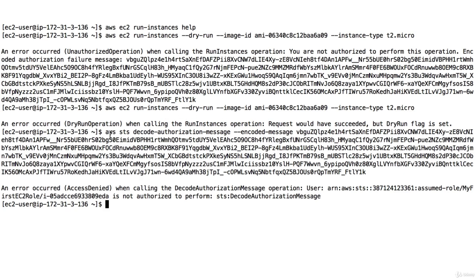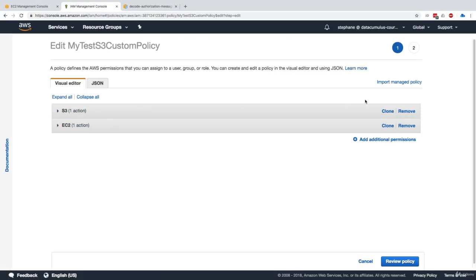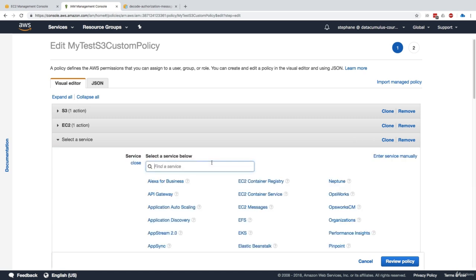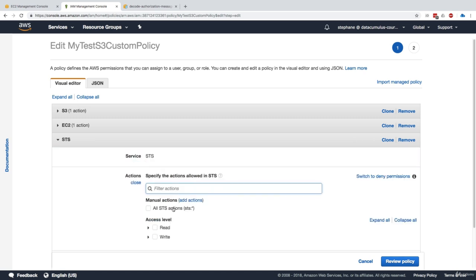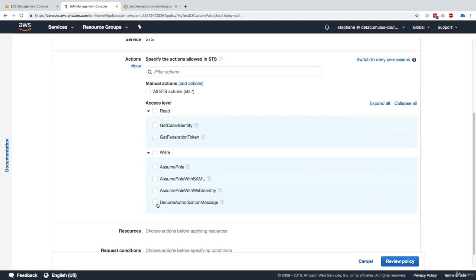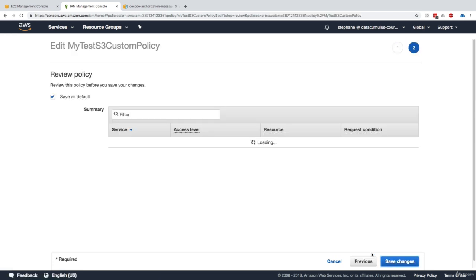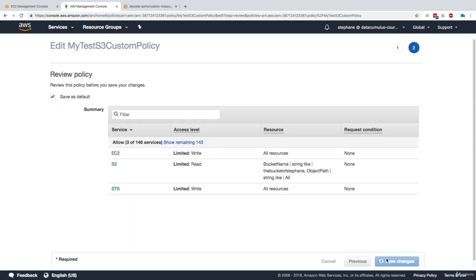So basically, anytime you run an AWS API call, you have to authorize yourself. We could run this straight from our computer and it will work, but just for the fun of practicing, I will authorize my EC2 instance to run this command. So let's have a look. We go back to the IAM management console and we'll edit the policy. We'll add an additional permission. For the service, we'll choose STS, and then we'll authorize a read or a write operation. It is actually a write operation. We'll authorize a decode authorization message. We don't need to choose resources and we don't need to specify conditions. We'll review the policy, and now we have an STS permission. We'll save the changes.